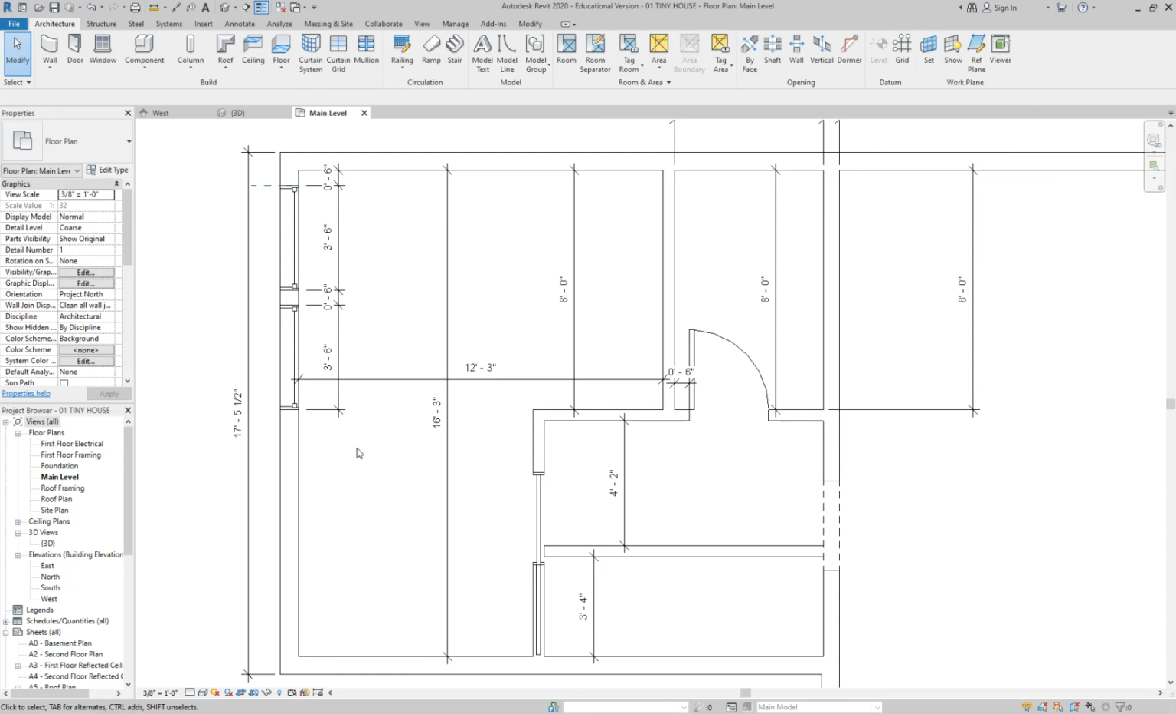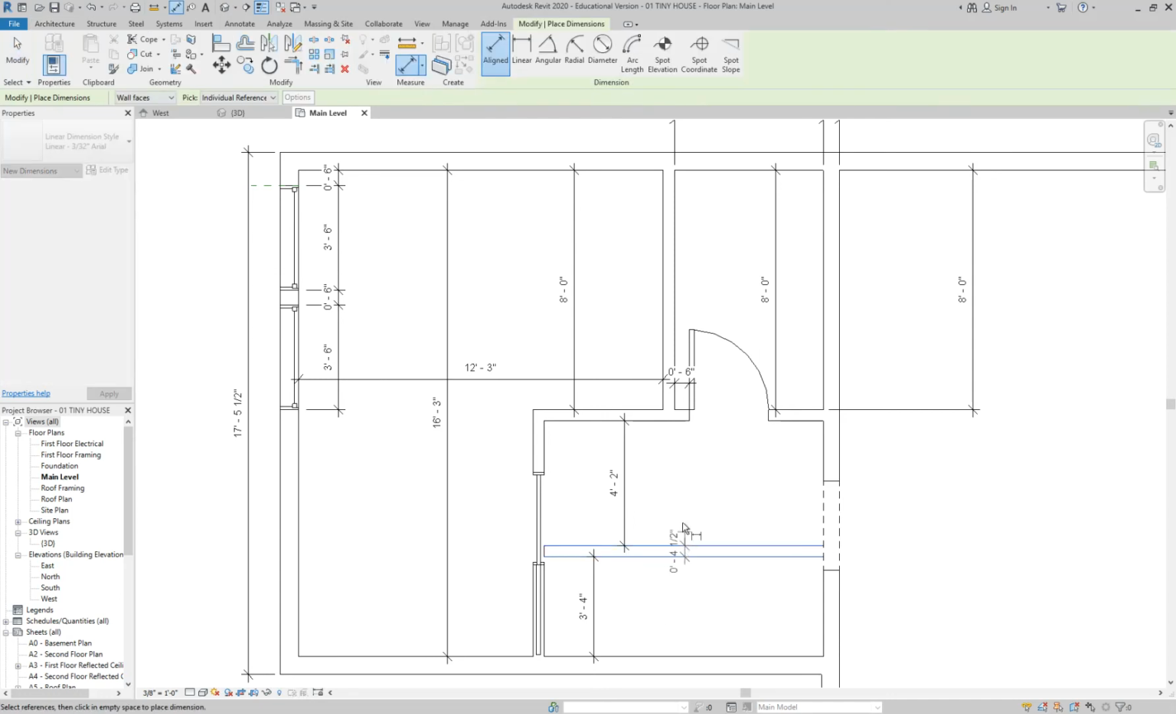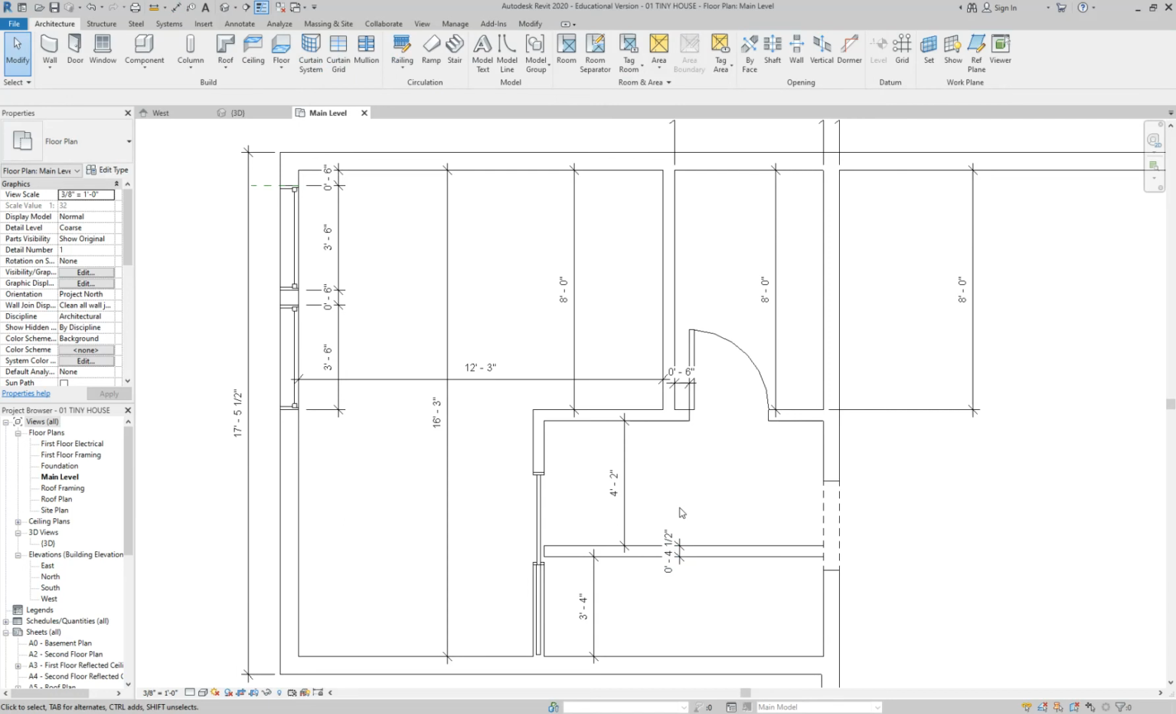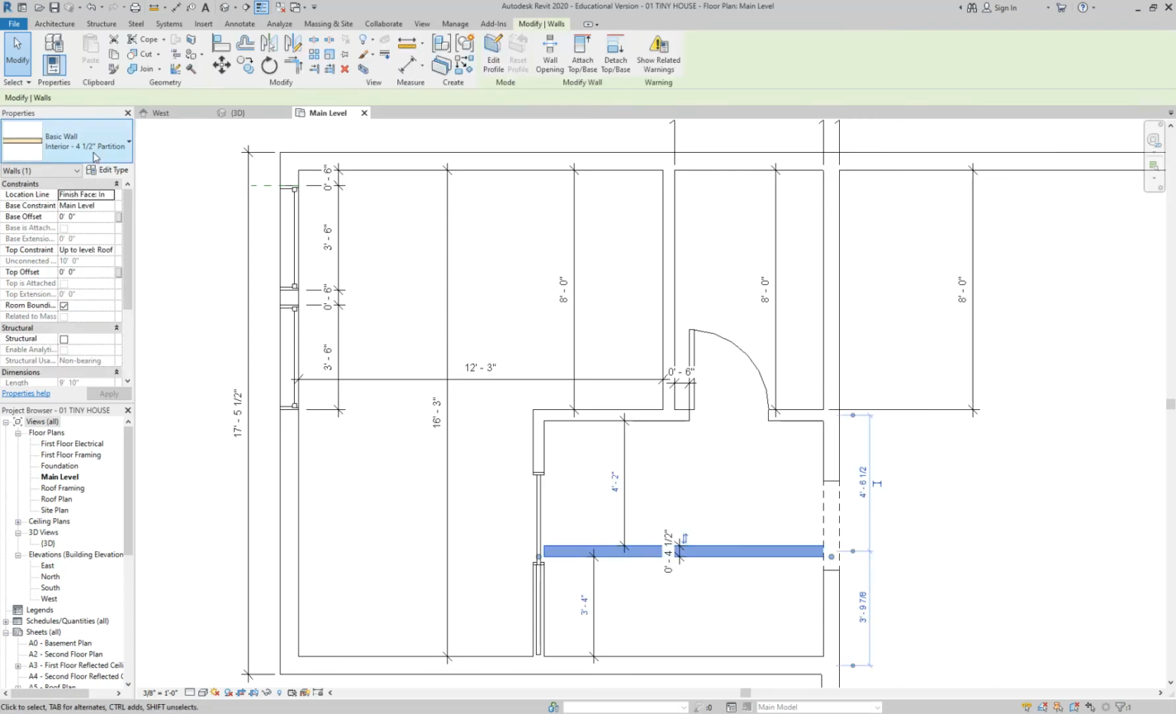How thick are your interior walls? Let's check. 4 and a half. You can also check that by just clicking the wall, right? Yep. And checking the properties. Absolutely. Are yours 4.5? Oh, I must have it in wrong.